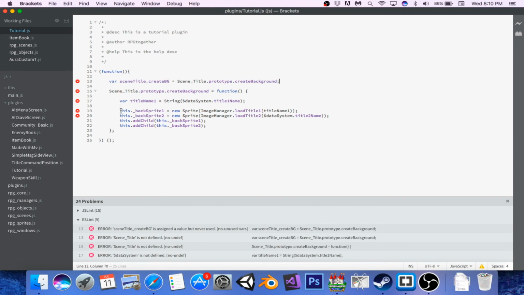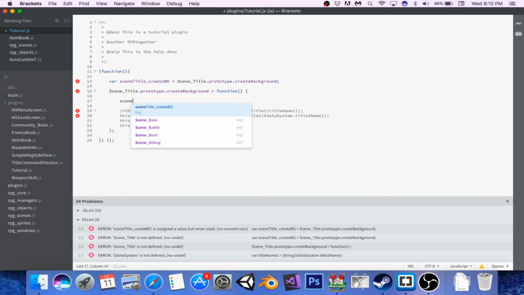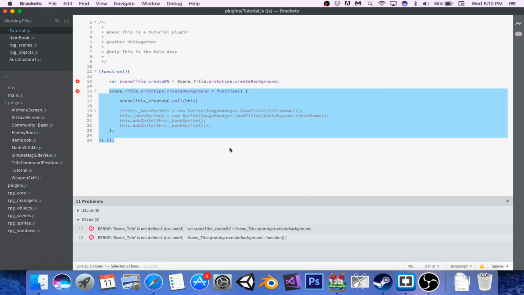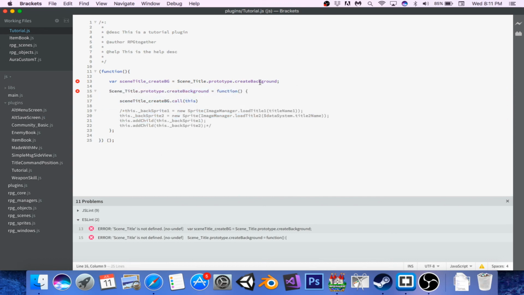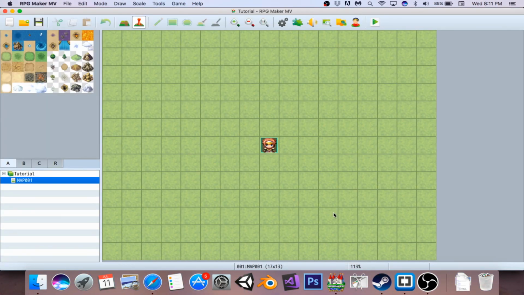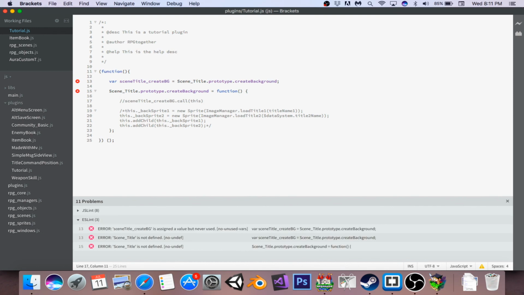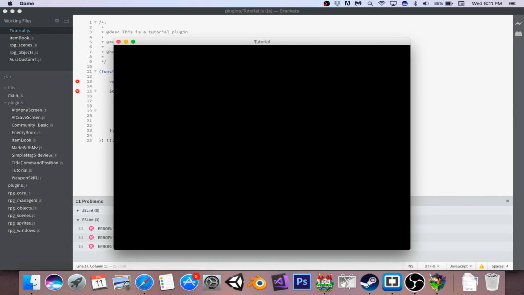and now just turn this into a comment. Wait, okay, let's just remove that variable. And we are going to say sceneTitleCreateBg.call(this), and in this case this is Scene_Title.prototype.createBackground, meaning it'll go to the RPG scenes and call this function. Let me show you what it does. Save both things, Command+R, and you can see it works. And now if we just don't call this function, it's going to crash. Yeah, cannot set property x of undefined.